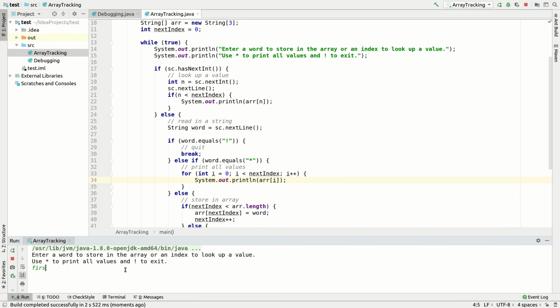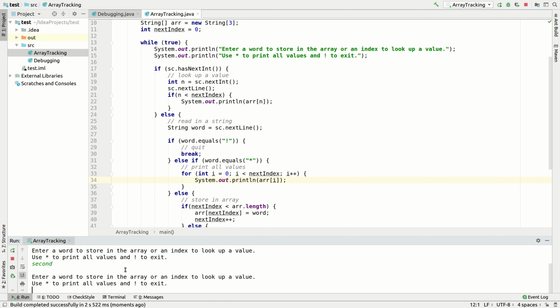We'll enter first, second, third. We know it would stop us if we tried to enter a fourth. So I use star, and we see it printed out first, second, third, all right on their own lines there. And I still can look up values that exist within the array as well.